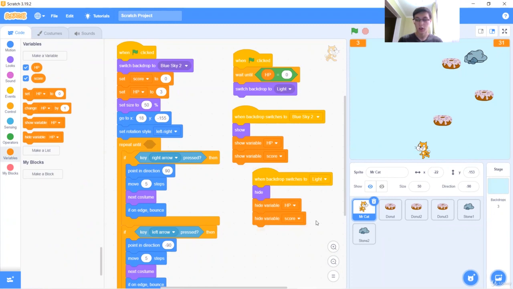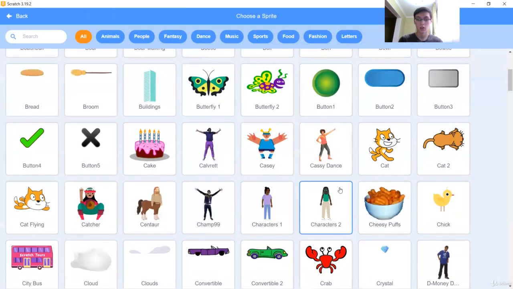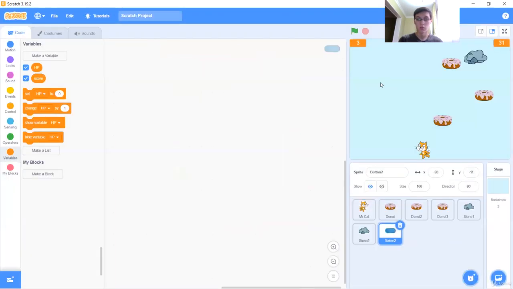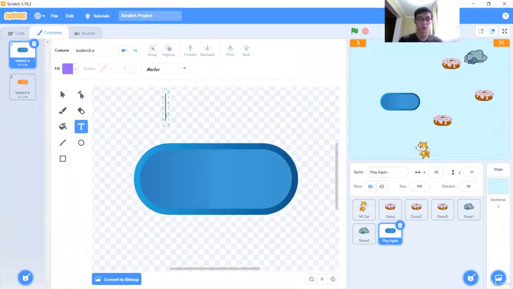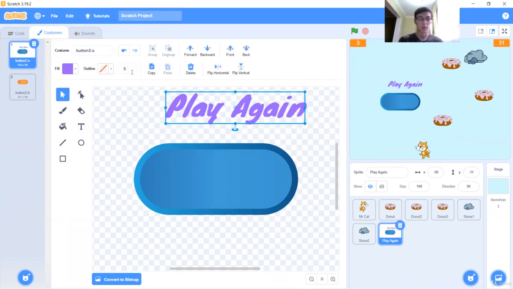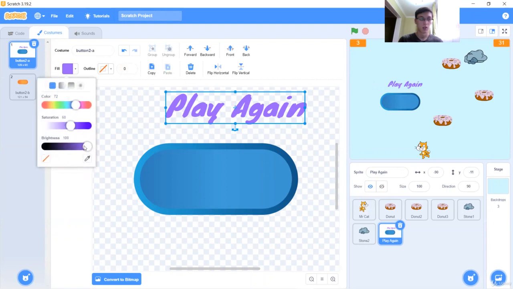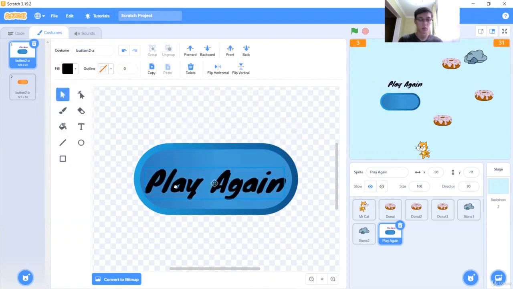Okay, nice. What shall we do next? Next thing we can do is set up a button so that we don't have to press the flag every time, if you feel more comfortable. So let us just choose a button. I think this button would do. Yeah, this button is going to be called the play again button. Let us set up the costumes here. Let us write play again so that we can restart our game. Let us make this black because it looks very good.